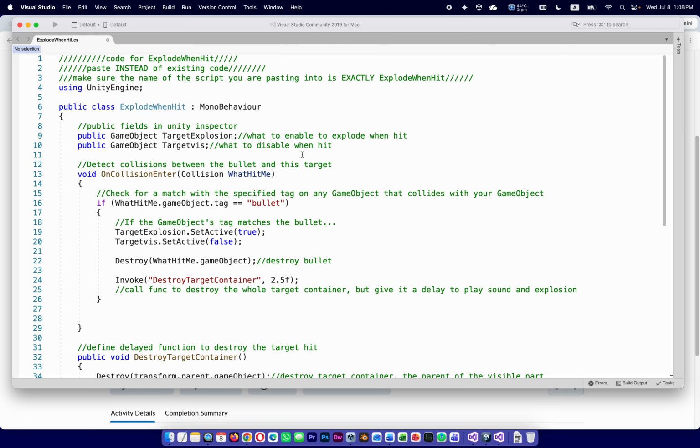As usual, the first thing I do is save. The second thing I do is make sure that the name of the main class, including case sensitivity, matches the name of the file. Capital E, capital W, capital H. Again, the only library that we're using is the Unity engine. For this one, we don't need any more.